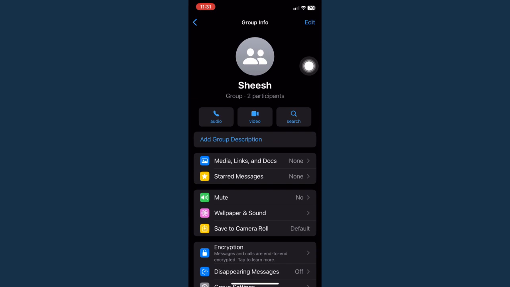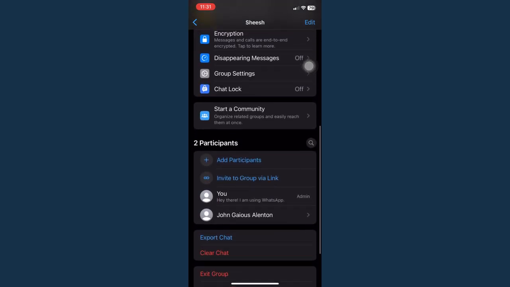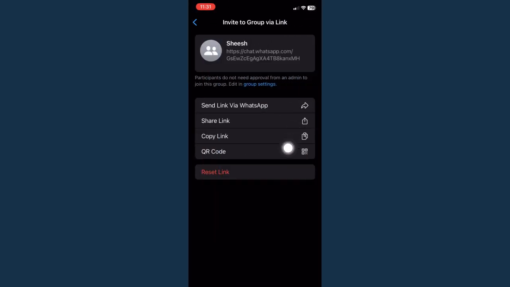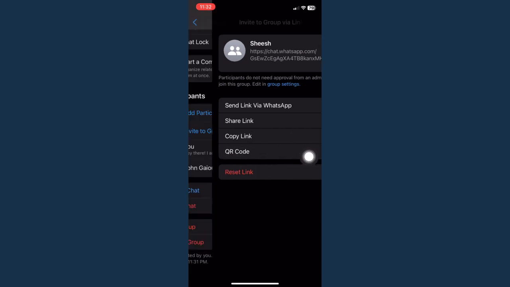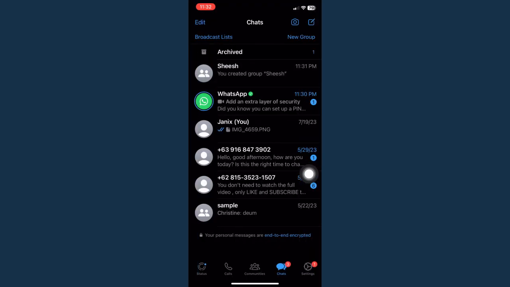Click on the name of the group and then scroll down and look for the participants section. So go ahead and click on invite to group via link and then you may click on copy link right here or send link via WhatsApp or even the QR code. If you cannot see this option, then make sure to click on the add participants button found here.